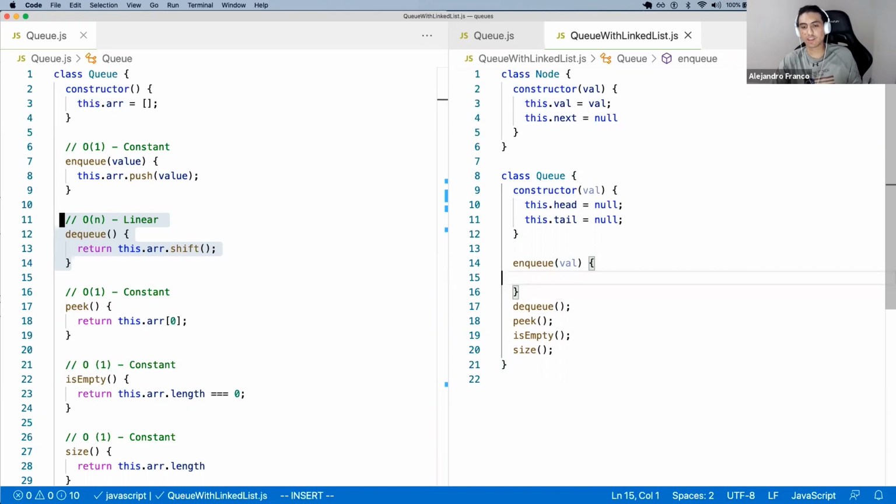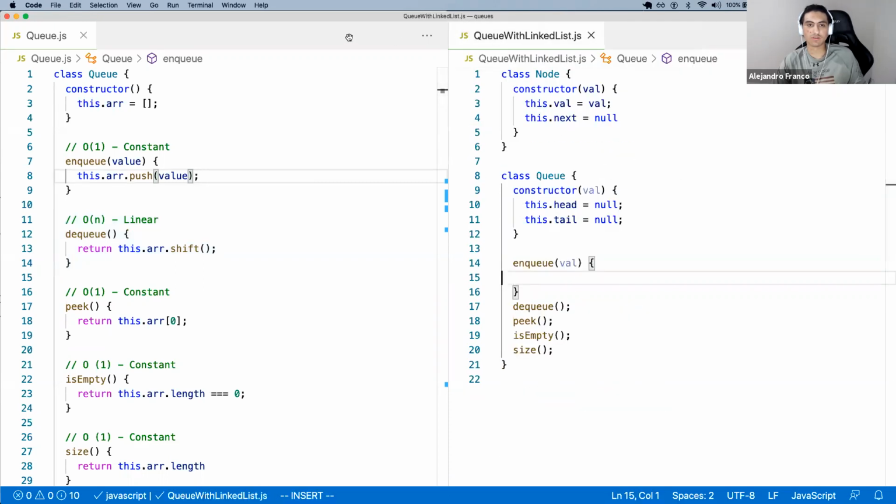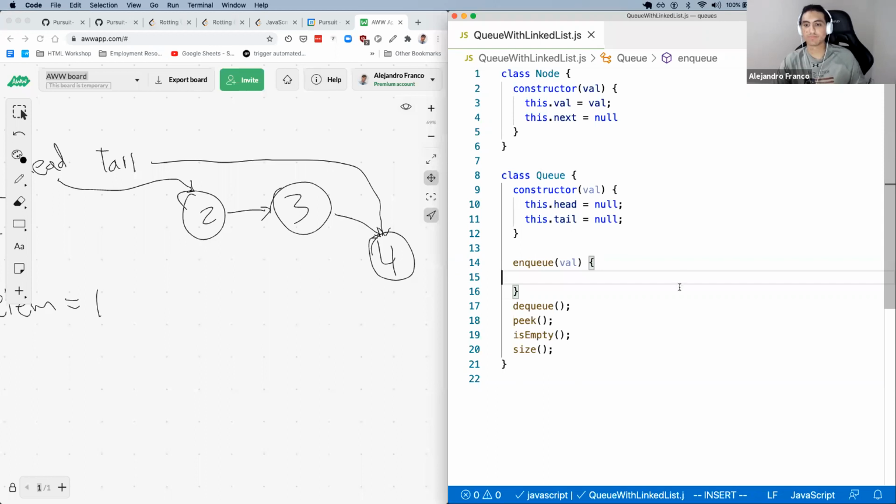So I described how enqueue would work. Who can tell me what lines to write here, according to what we have looked at, according to the movements of the pointers that I have done here? So how do we enqueue something? Or how do we start thinking about this?